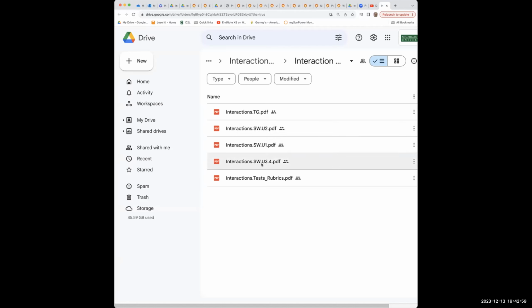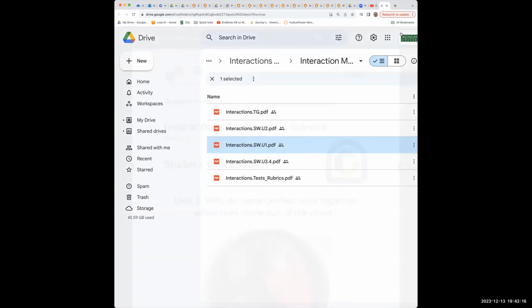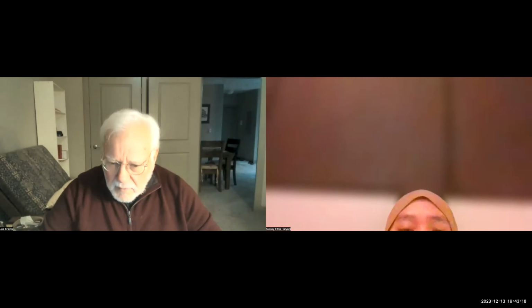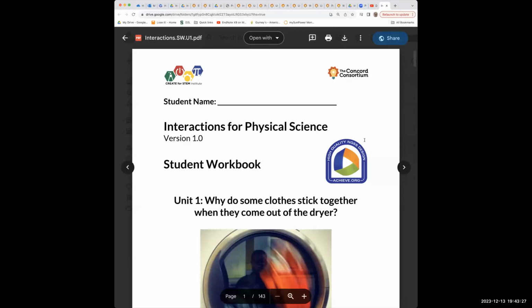Unit 2, Unit 3, and 4. And there's also tests and rubrics. So we have test materials and rubrics along with it. So if I click on Unit 1, it's going to open up as a PDF. I have to stop and reshare. So now you can see this one, and these are the student materials.